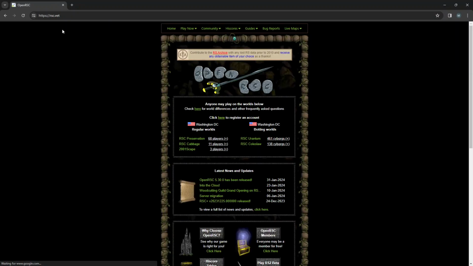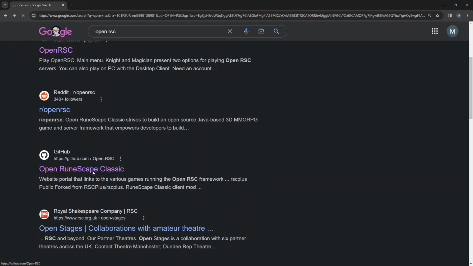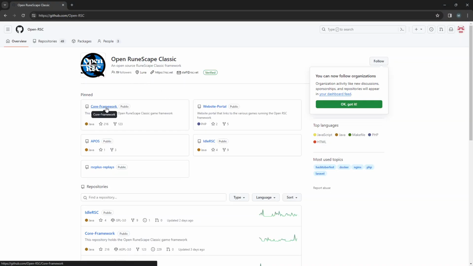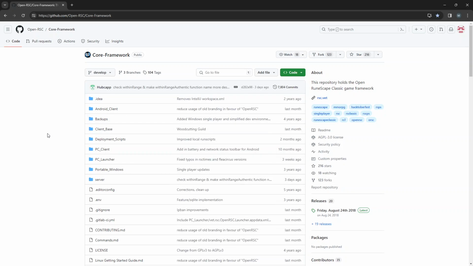They have this rsc.vet site where there are some servers they run, including the popular RSC Preservation, which is probably the most active vanilla server right now. But they also have a GitHub repository where you can go to this core framework. I should zoom in a little. This is what you should use to get your server up and running.